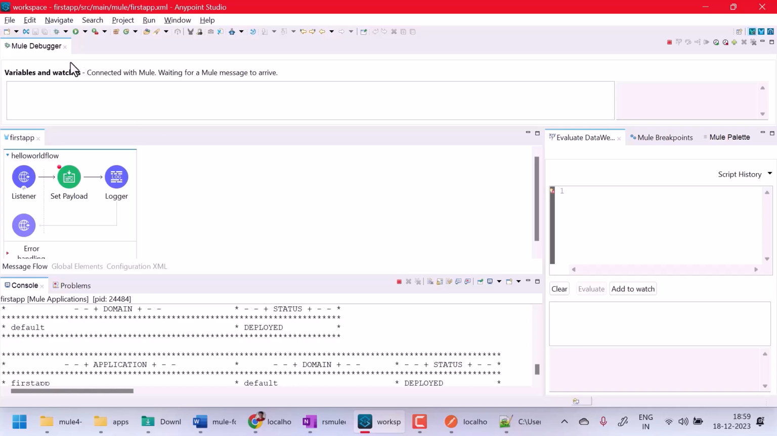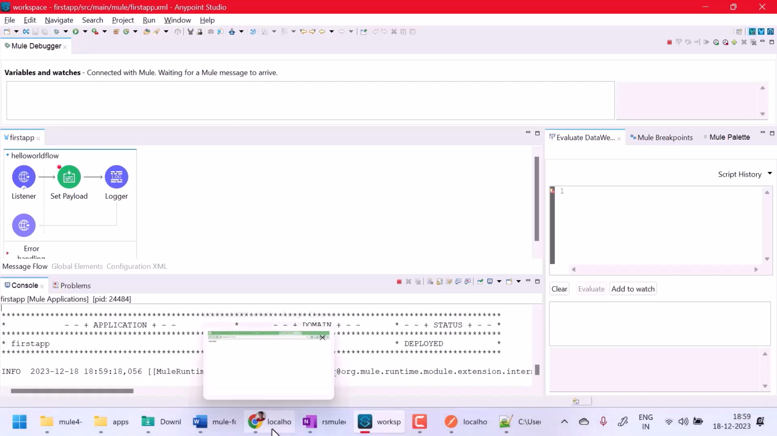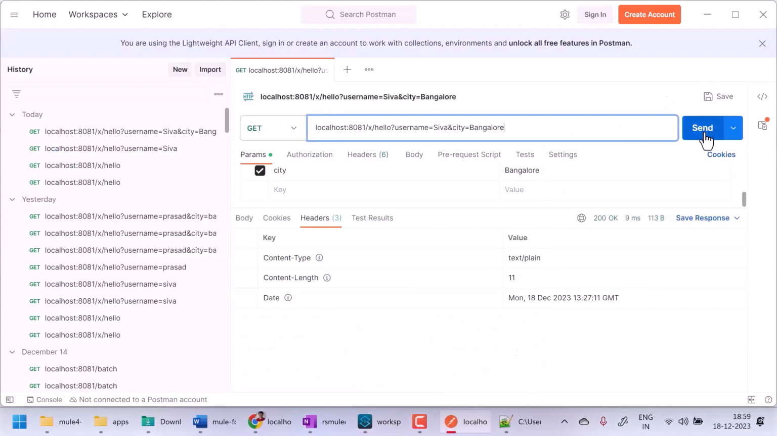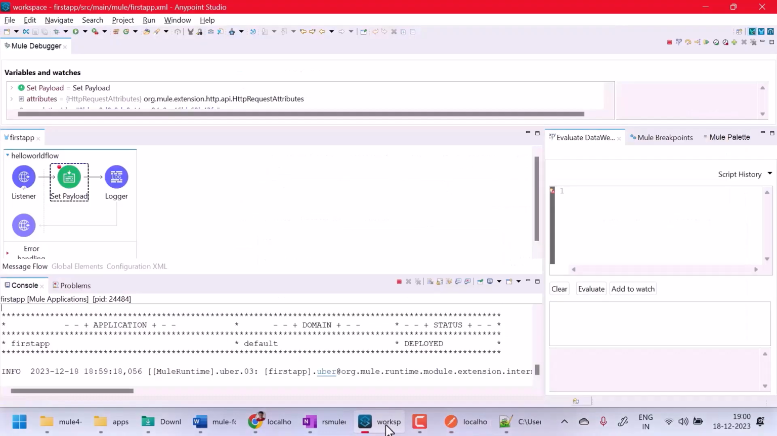If I say yes, see the windows that are visible, the look and feel of Anypoint Studio changed. On the top, I can see something called the Mule Debugger window. On the right, I can see some other windows. And here is a console. Now I can see a message saying connected with Mule, waiting for the Mule message to arrive. The Mule debugger connected with the Mule runtime and it is waiting for the Mule message to arrive. So now I will give a request using this. I'm passing the query parameters also.